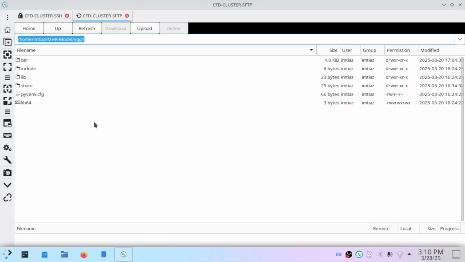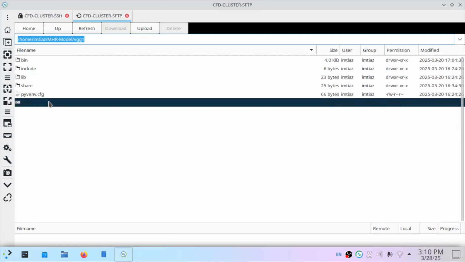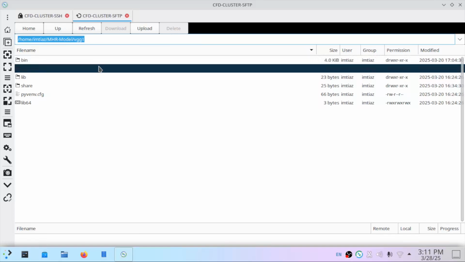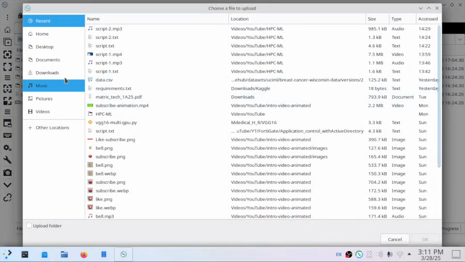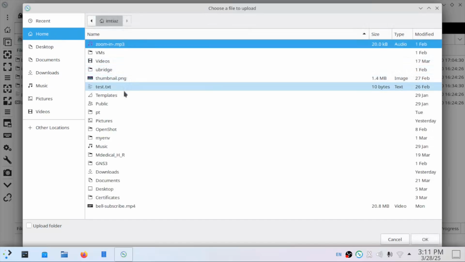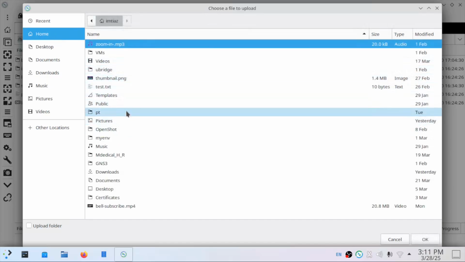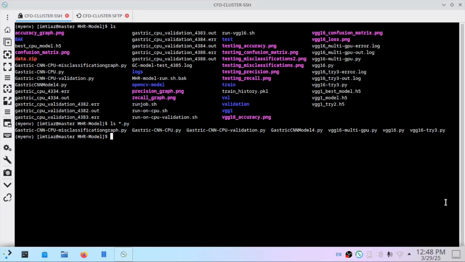Let's upload the data and Python code to the cluster. Use your SFTP connection in Remmina if you are a Linux user, WinSCP if you are a Windows user. Transfer the dataset and Python scripts to the appropriate directory on the cluster. Next, generate a requirements.txt file using pipreqs. Navigate to your Python project directory. Run pipreqs --force to create the requirements.txt file.